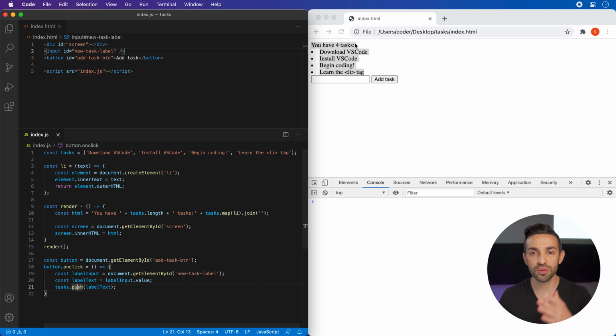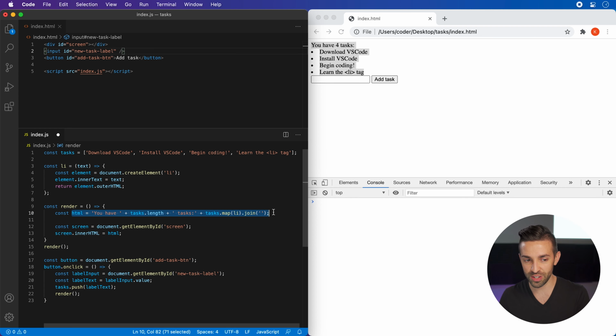Now we want to re-render this list of tasks and push an updated list of tasks to the screen. So all we have to do for that is call our render function again. So every time this button's clicked, we get the input, we get the text, we push it to the array, we call the render function that will generate new HTML. It will get our screen div element, and it will set the inner HTML on that element. If there was already HTML there, it's just going to wipe it away and reset it with new HTML.